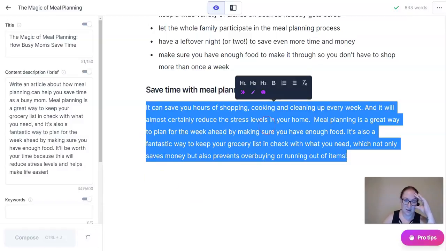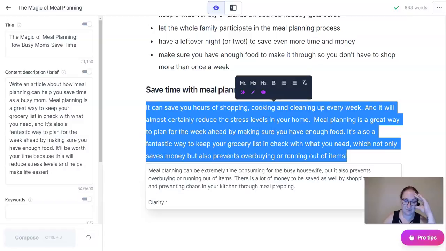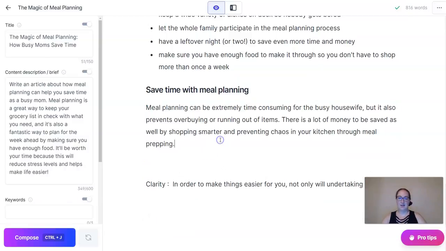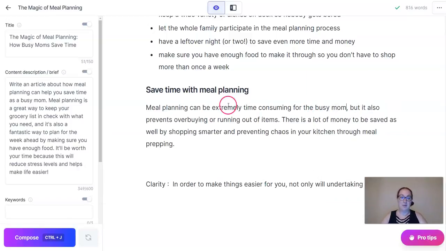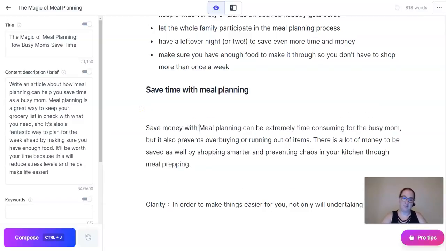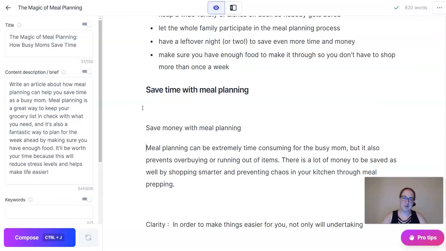Oh, there we go. A housewife. Oh, Jarvis, aren't you cute? Meal planning can be extremely time-consuming for the busy housewife. No, how about the busy mom? But it also prevents overbuying or running out of items. There's a lot of money to be saved as well by shopping smarter. Okay, so we need to do save money with meal planning because this is not telling me about time. So we're going to save money.